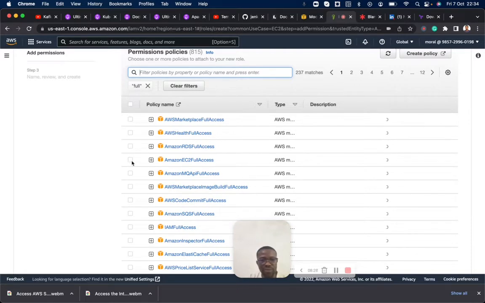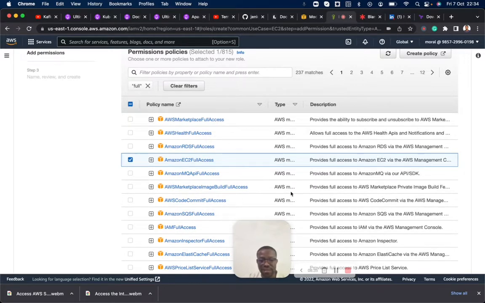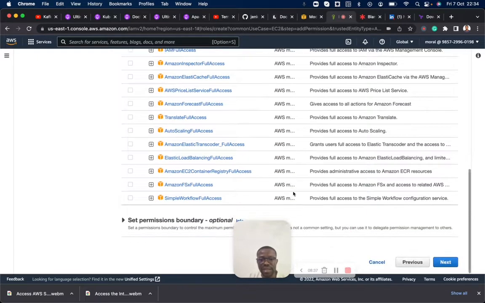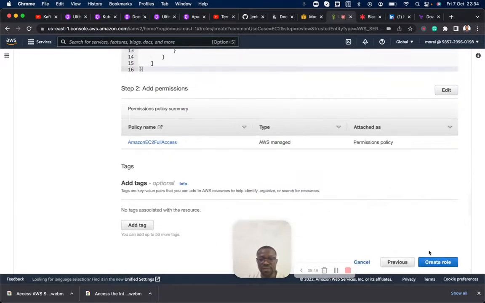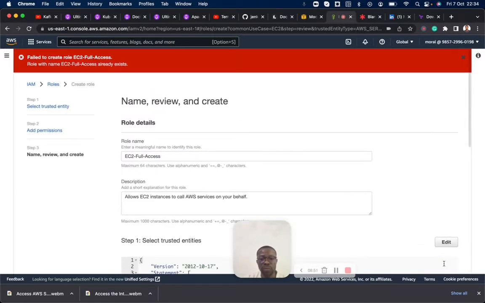I want to grant full access to that EC2 instance to my AWS tenants. So click there and click on next. Select that policy. Then the policy name is just EC2 full access. All right, so that's it. Click on create role.